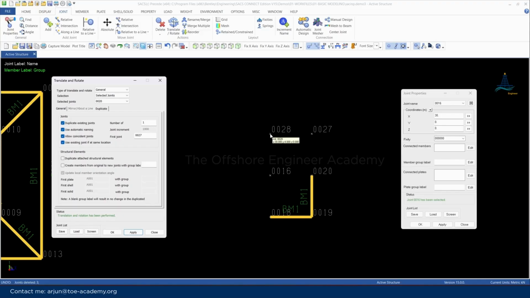But again, I don't just want the joints to come, I want the members also to come. So for that I can do duplicate attach structural elements, then it will duplicate it over here. Now it duplicated one time, so I want to repeat it 3 times. For that I can change this duplication to 3, and I can click apply. Why is it not coming?